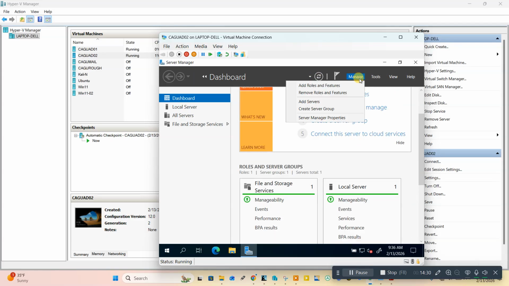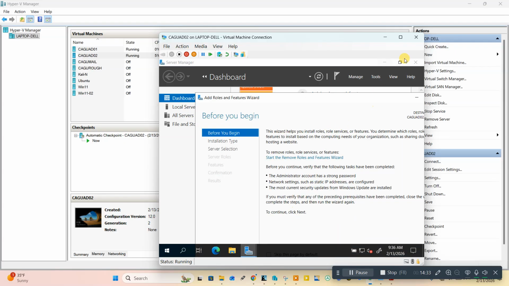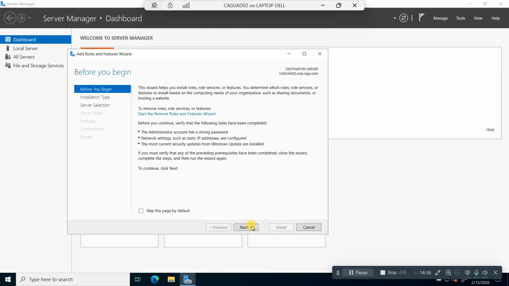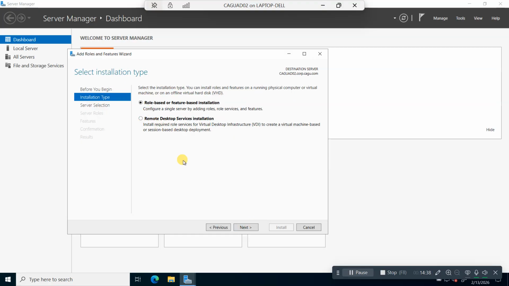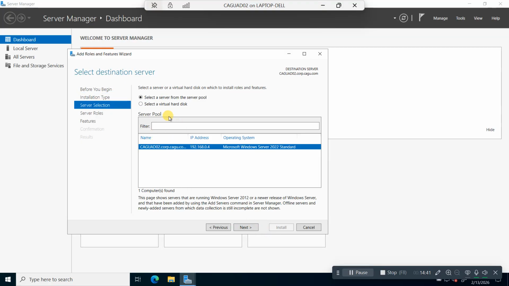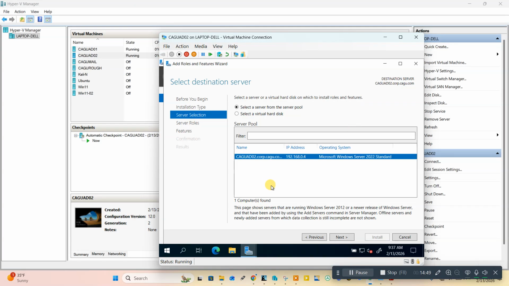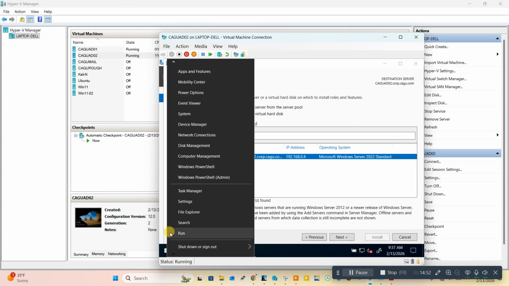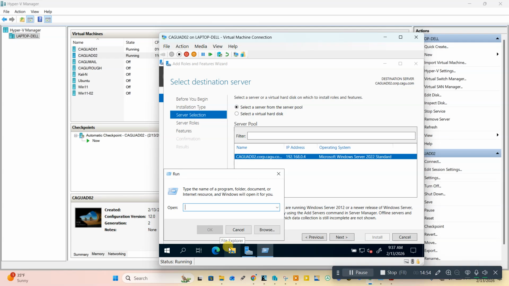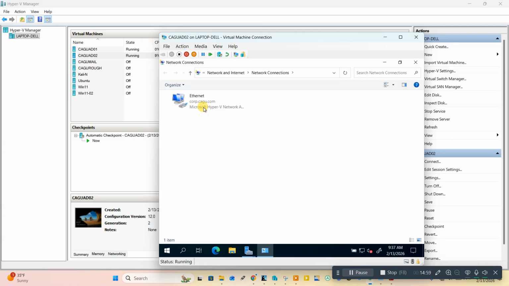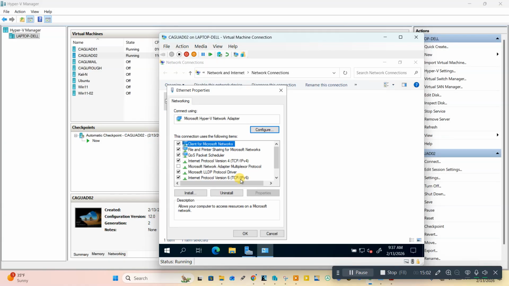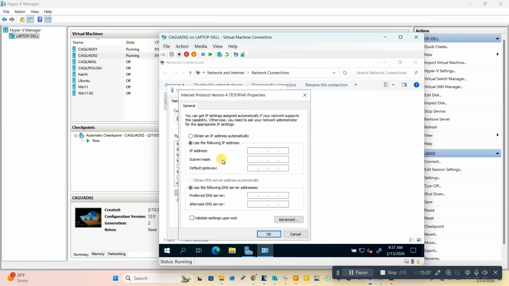So now this is where I'm going to add roles and features and make it a domain controller, and it's going to be role based, and this is it. This is the IP address, and this is the other part. Because I almost skipped this part, because this is going to be a domain controller, I want to make sure that the IP address remains static and it doesn't change all the time. So ncpa.cpl, come here, and I'm going to say properties, and I'm going to uncheck the IPv6 and use IPv4.